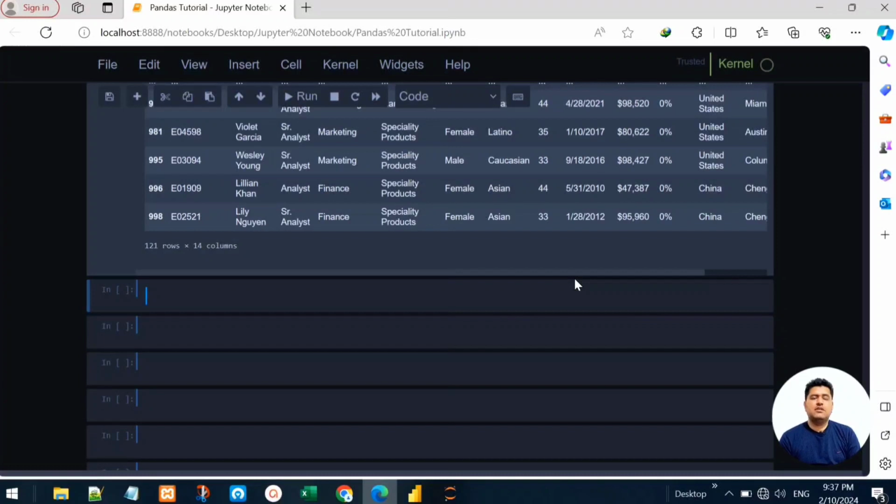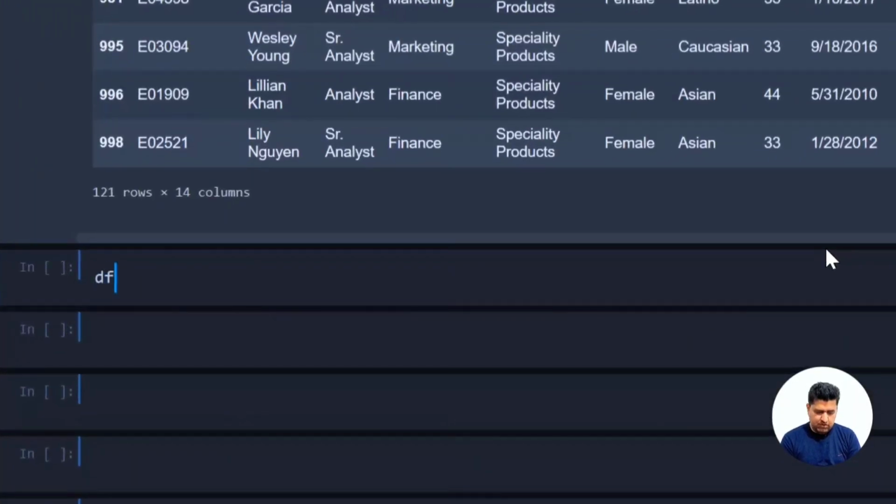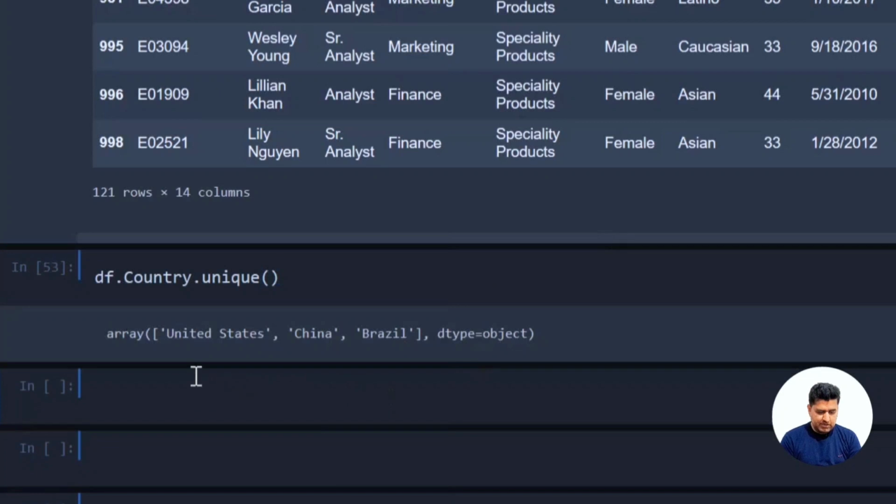Now that we have seen the isin function and the between function, there is another function, the unique function, and we use the unique function to return a list of unique values in a column. For example, I can say df.country.unique. Give me all the unique values in the country column. If I press shift enter, it returns this list and it says that there are only three values: United States, China and Brazil.